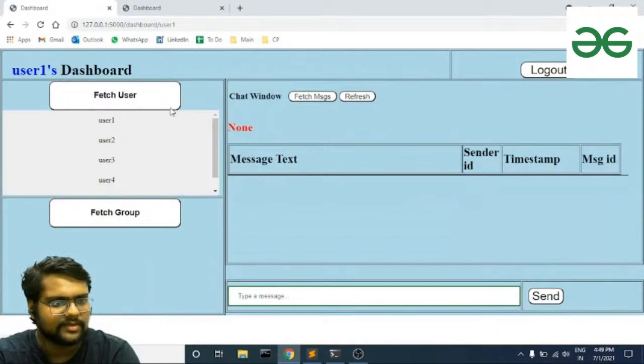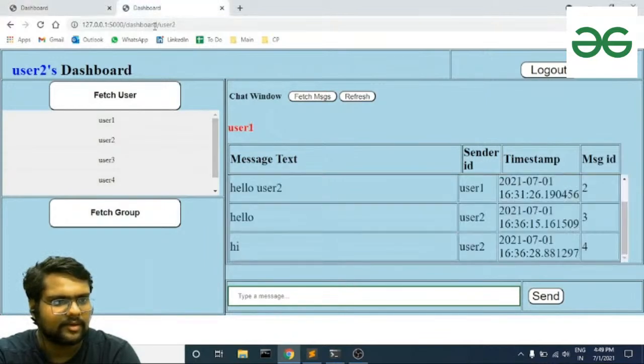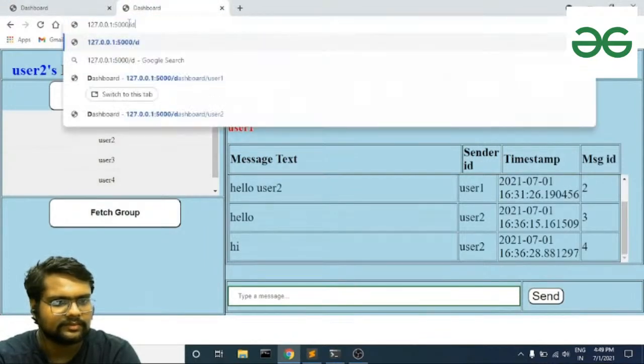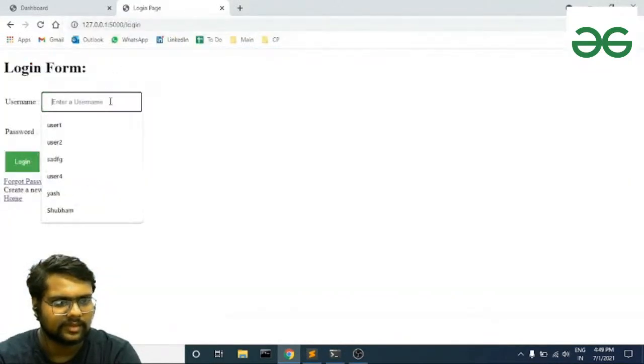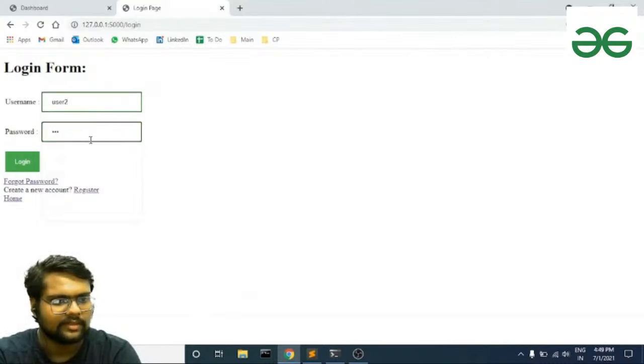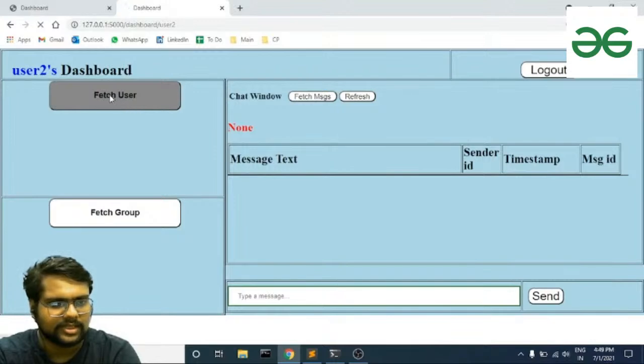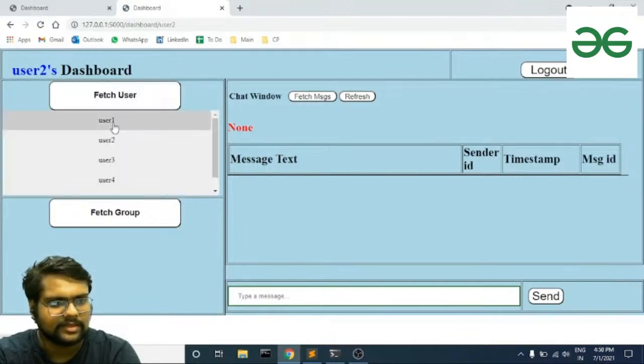When we click on fetch user, our user list will come. When we click on user two, user two will appear. Let me also log in as user two. So the login page is open. Now user two and 123, and when we press login, user two's dashboard is coming. When we click on fetch user and user one, user one will appear here.